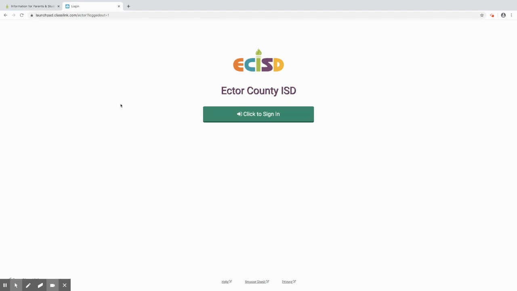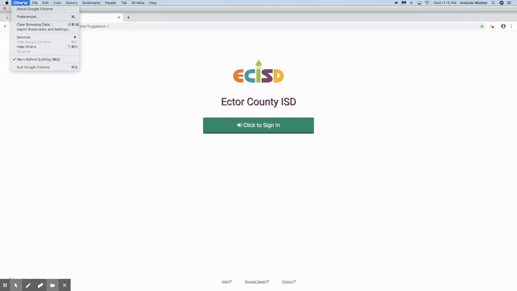And again, if you're ready for another student to sign in, please be sure you come up here and hit quit, whichever browser you're using, completely quit it if you're on a Mac. That way it'll close out everything and the next student will be able to sign in. Otherwise, it will keep pulling the previous student's data and keep signing them in.